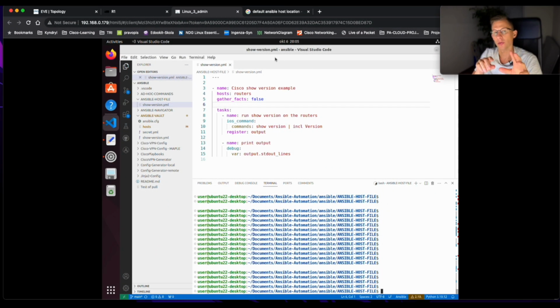Today, I want to show you how to use the host file in an Ansible playbook. I will show you two options for how you can call the Ansible host file to reference your hosts for your network automation. Let's quickly review my lab.